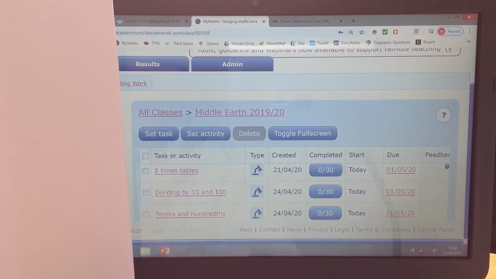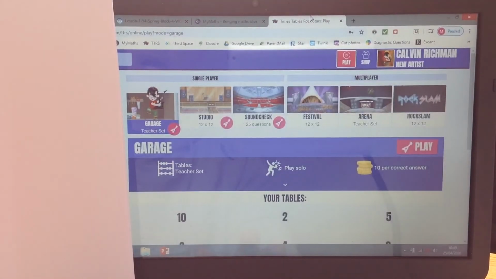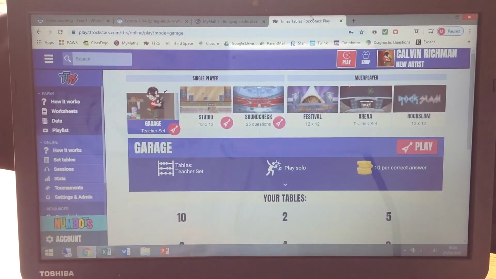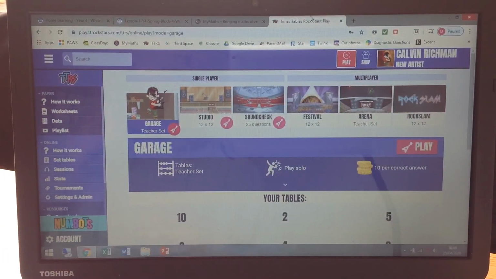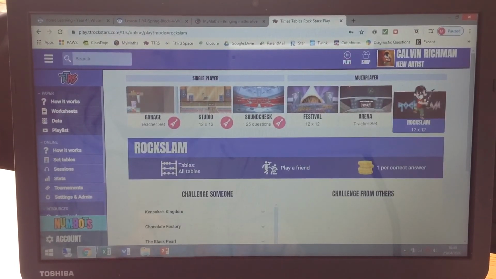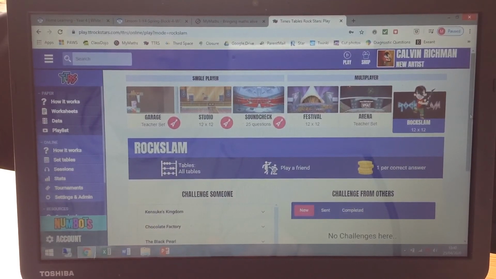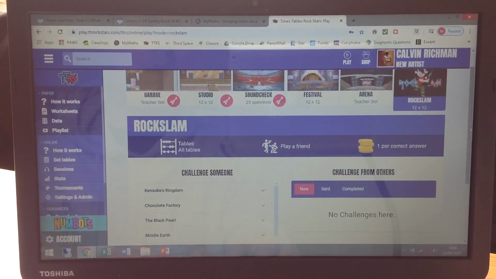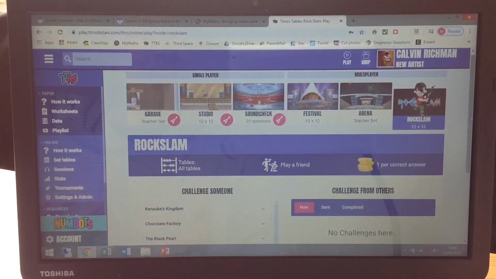And as always, finally, you can go to Times Table Rockstars to do some extra practice there. We've been having a lot of fun with Rockslam recently. If you go to Rockslam, there you go, you'll see all the classes down the side, and you'll be able to click on a class and choose someone to Rockslam, and it basically sends them a challenge. You'll notice in my challenges I've got no challenges set, but if I went to sent and completed, you'll see all the challenges I've had. I'm not going to click on those because, again, I don't want any names to pop up. If I was to click on Kenzuke's Kingdom or Chocolate Factory or the Black Pearl, all of the names of that class would pop up.